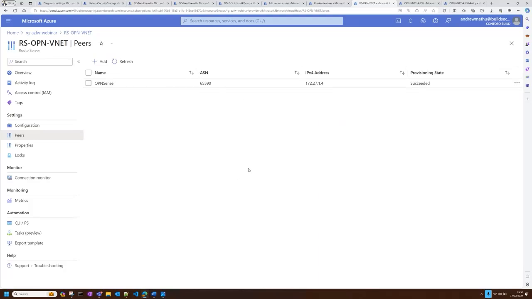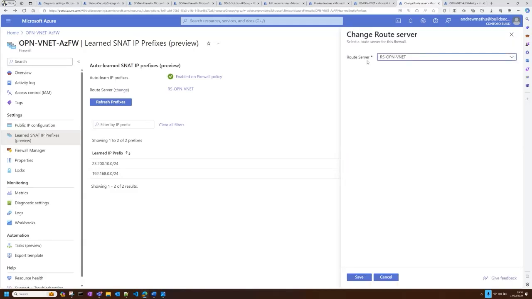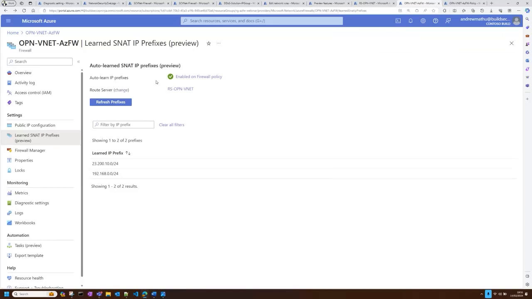So once this is set up, the next step is to go to our Azure Firewall. Within our Azure Firewall instance, if you go to settings and then learn SNAT IP prefixes, you'll be able to see this page. Initially, what you need to do is select a route server. In our case, our route server has already been selected, but in the event that you come here the first time, you'll need to select a route server. Once you've selected it, you'll add it here.